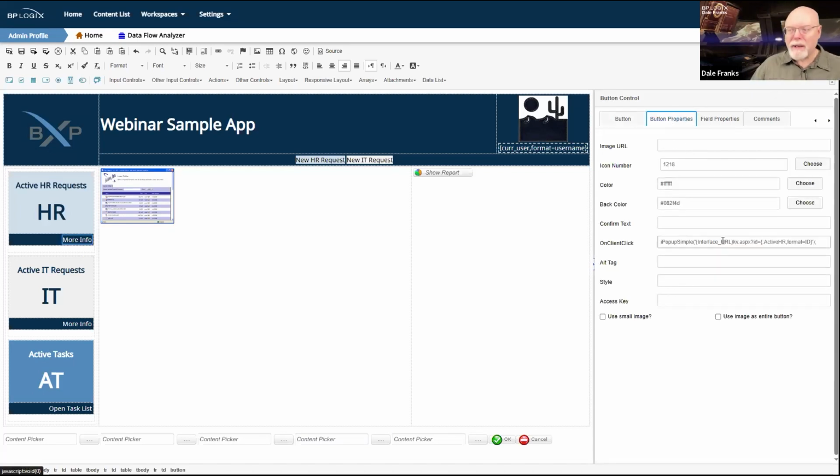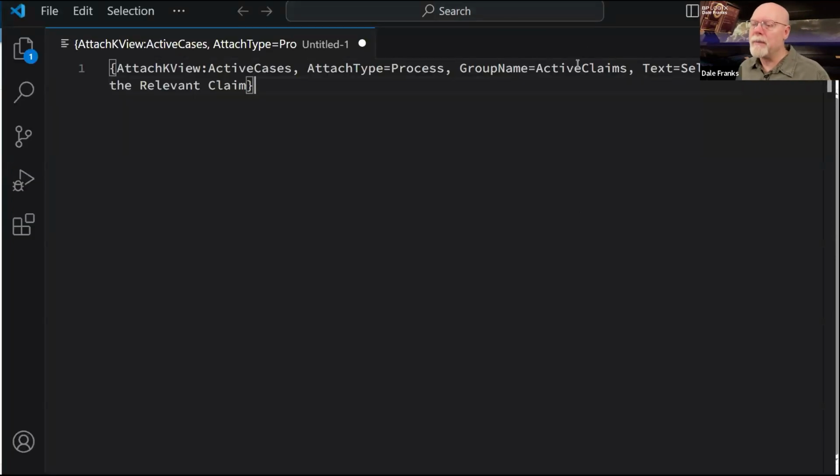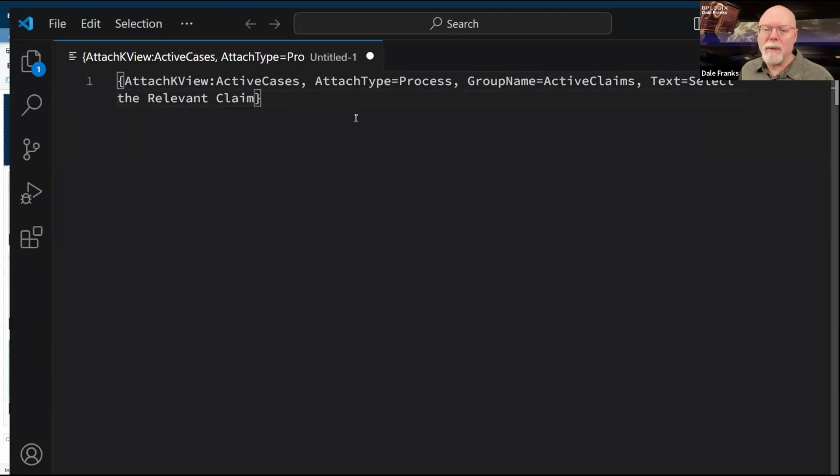Every button has an on-client click interface. And I'm going to copy this text that's in there. It doesn't mean anything to you, probably, and it's also super hard to read. I'm going to paste it into Visual Studio Code so that we can see it a little bit better.